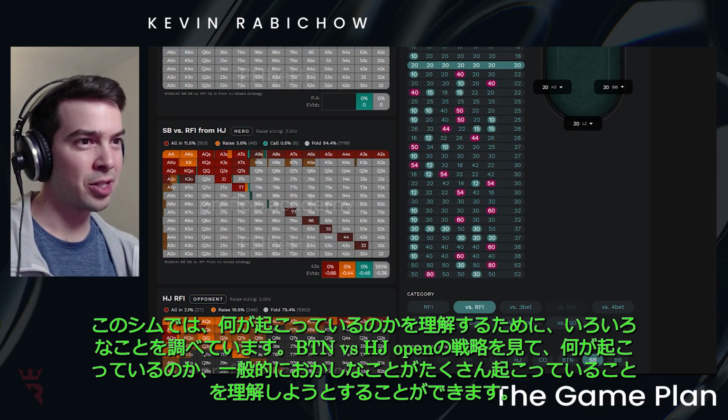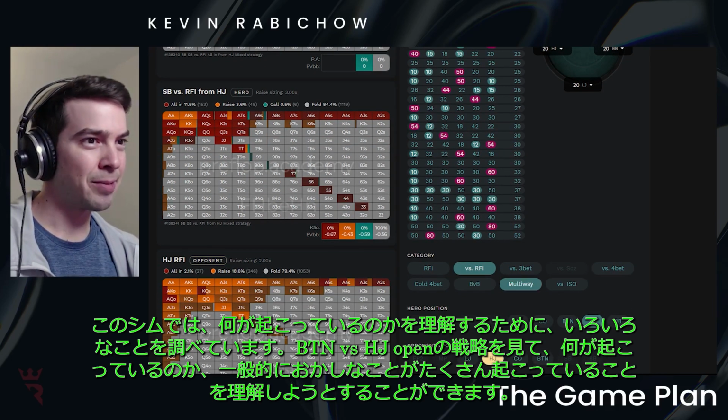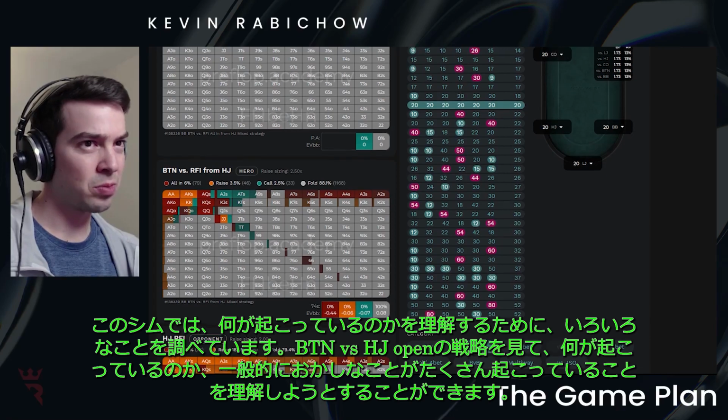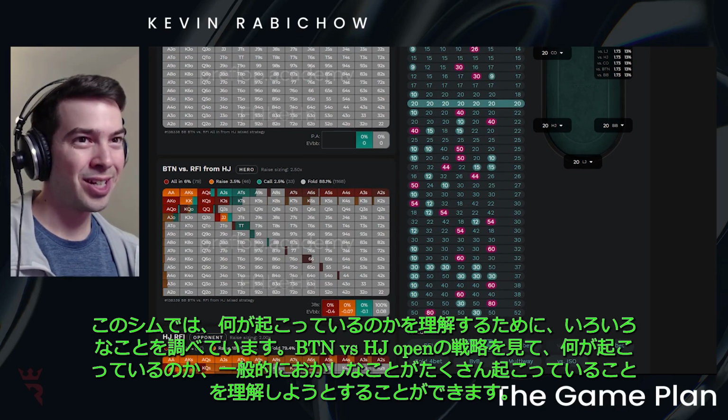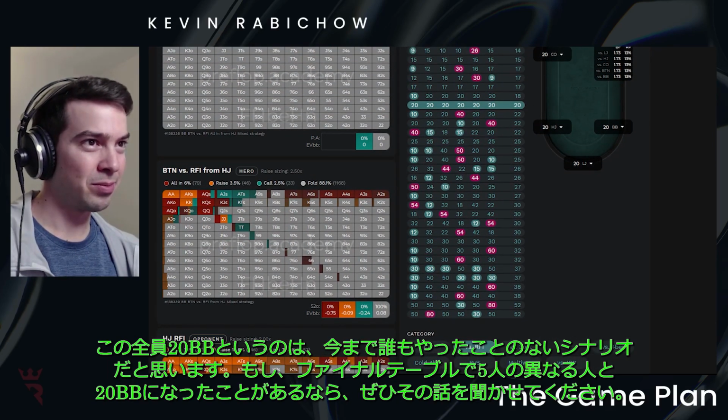So now within this sim, I just kind of keep digging around and trying to figure out what's going on. I can look at the button strategy versus the hijack open, and try to figure out what's going on with it. It's a lot of funny stuff going on in general in these 20. This is a very nobody's ever played this scenario before, I'm assuming.